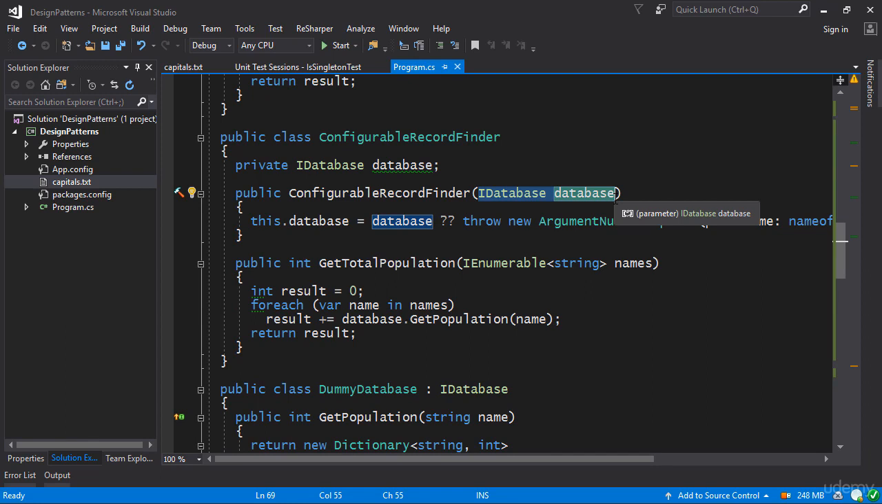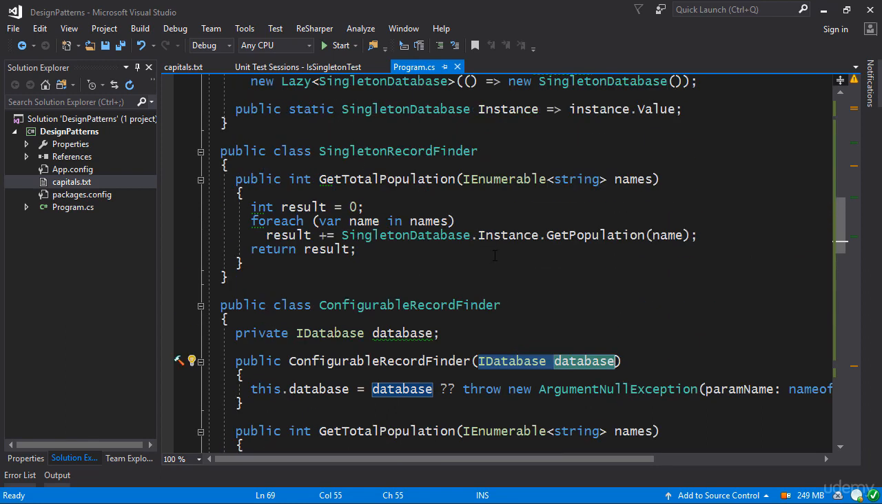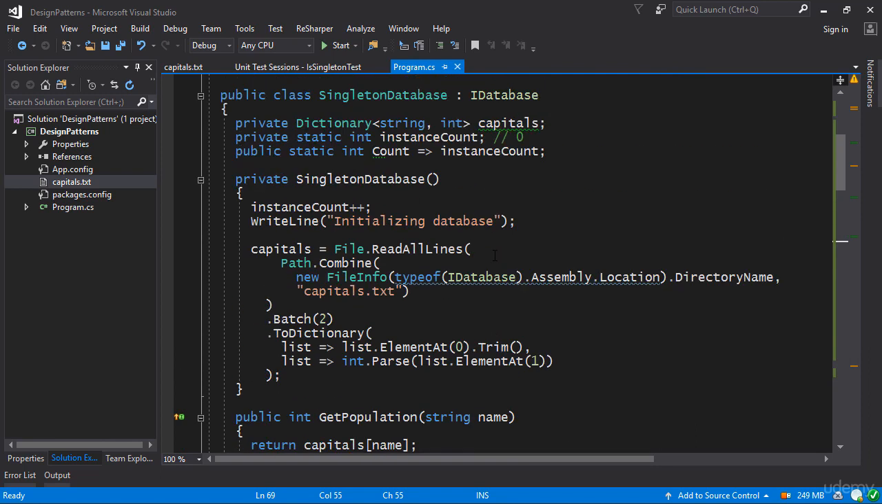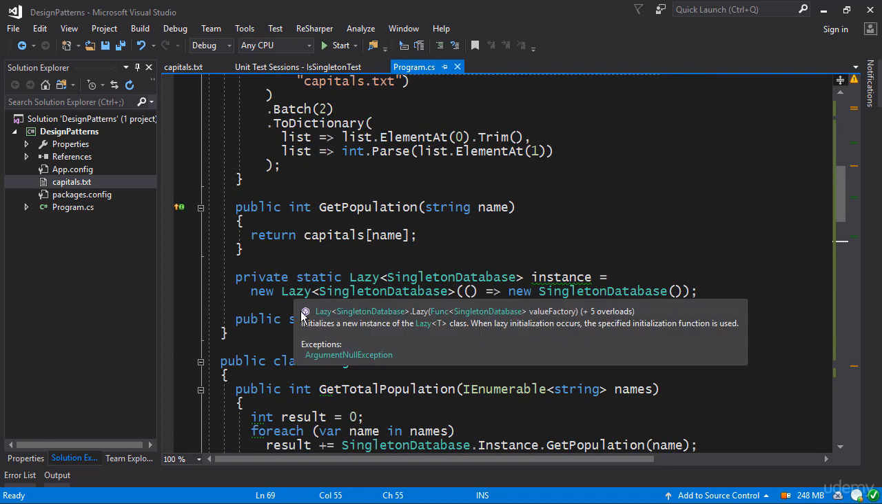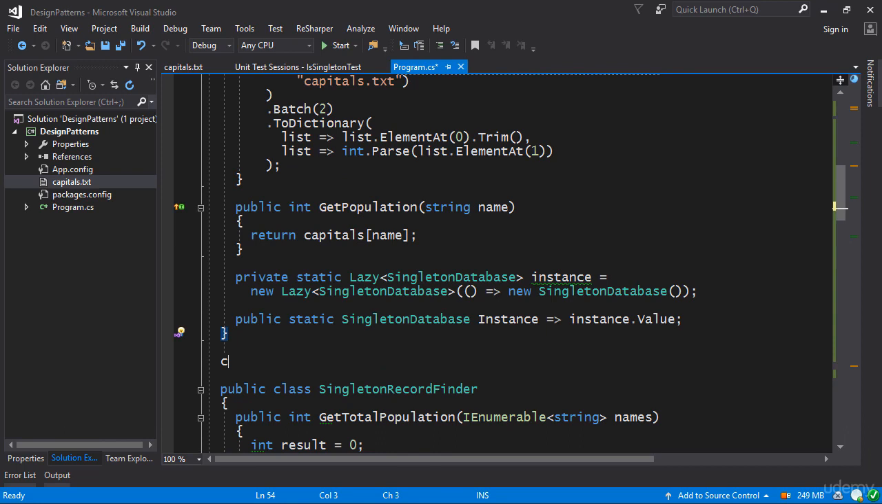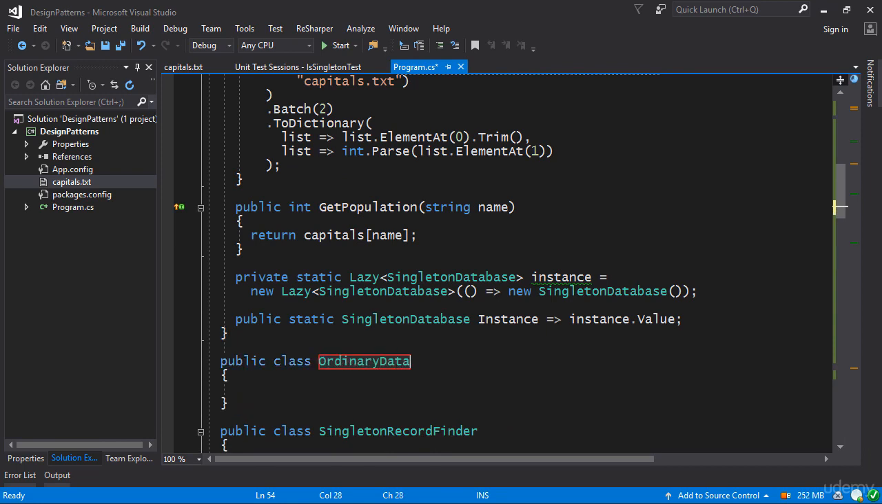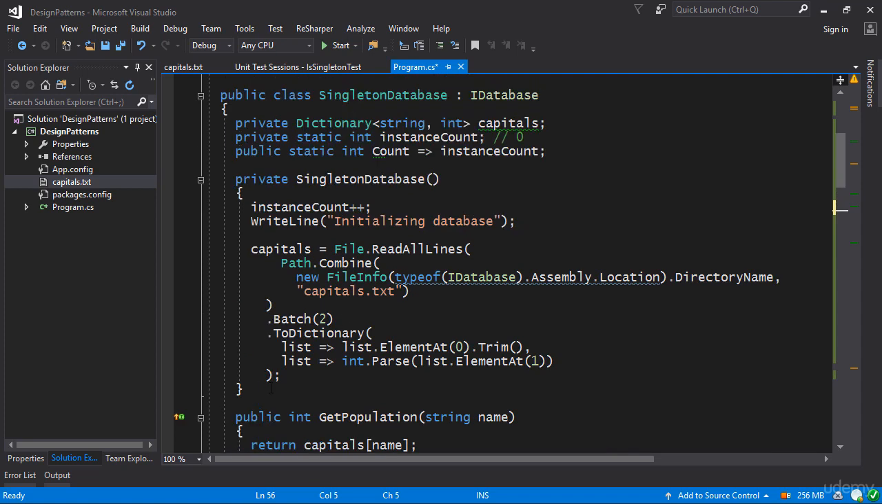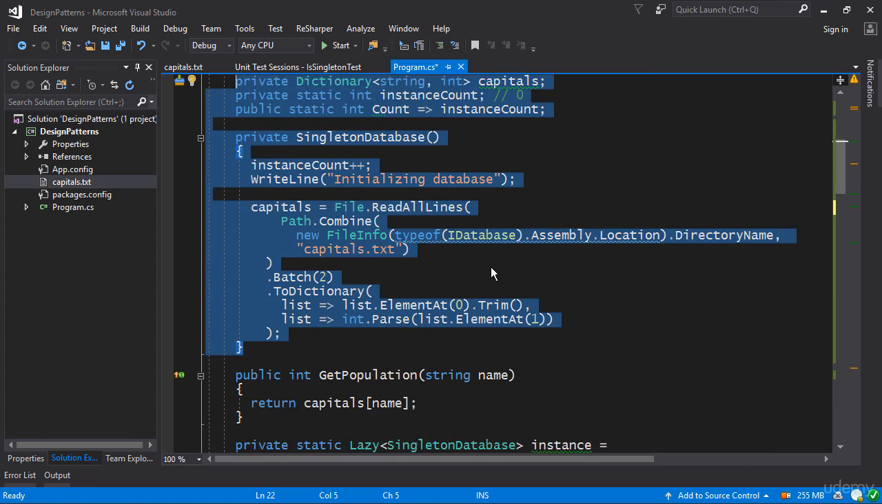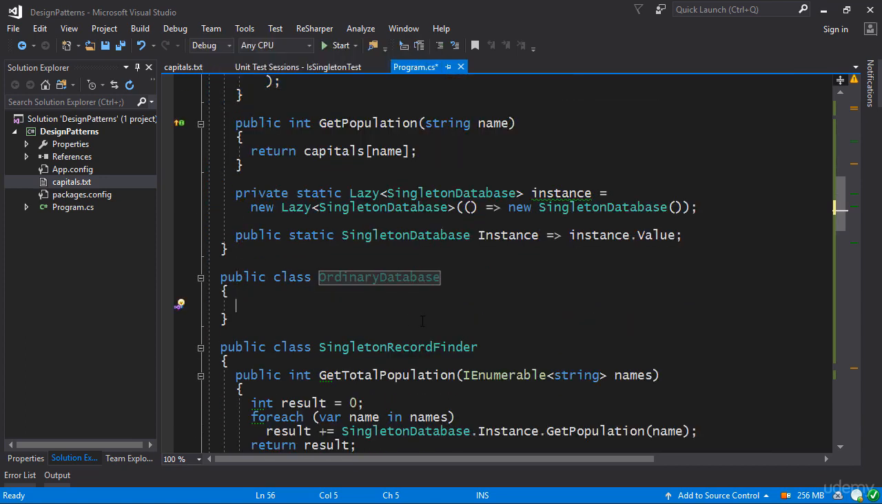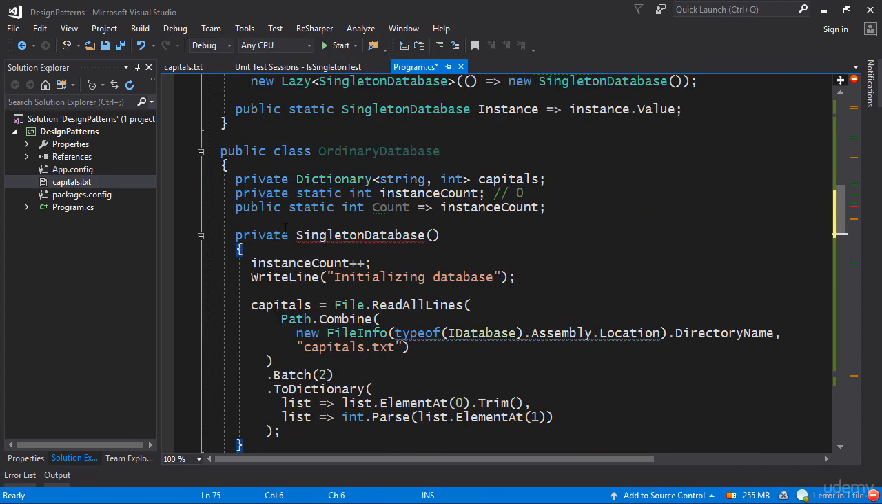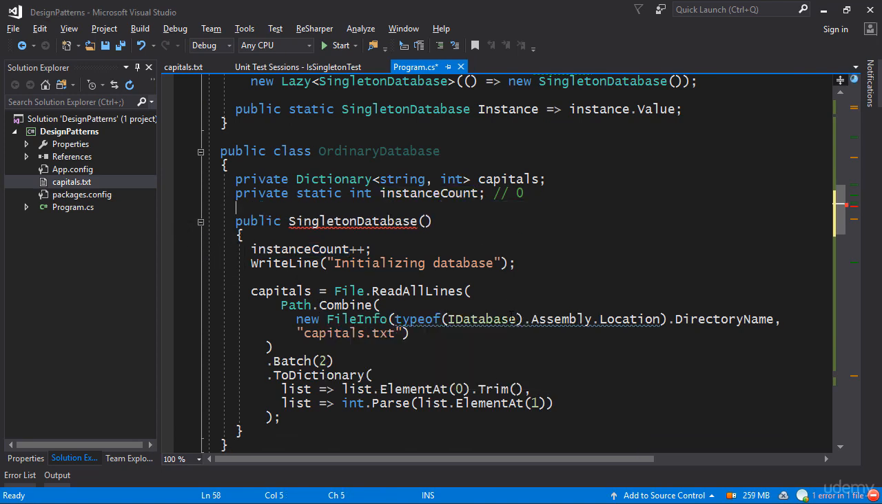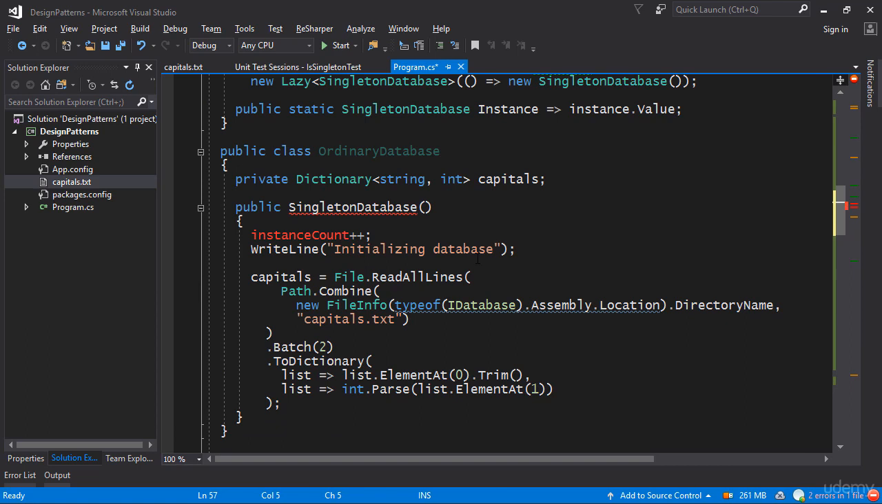And the question is, what does it get injected with? So let's go up here, and instead of having a Singleton database, what we're going to have is, I guess, an ordinary database. So the ordinary database is going to have that same set of operations, except we don't need most of this stuff because we're just going to have a non-Singleton implementation. There we go. So here is the public Singleton database. We get rid of instance count, and we no longer have a Singleton.